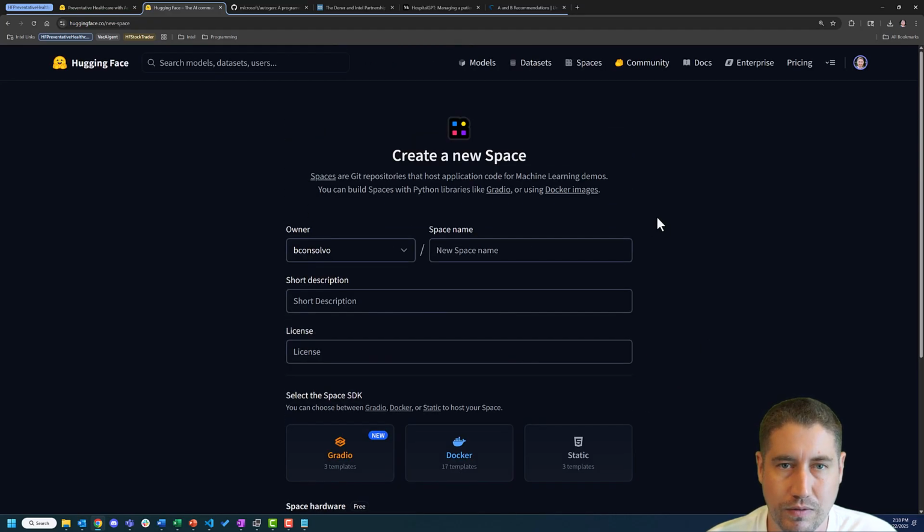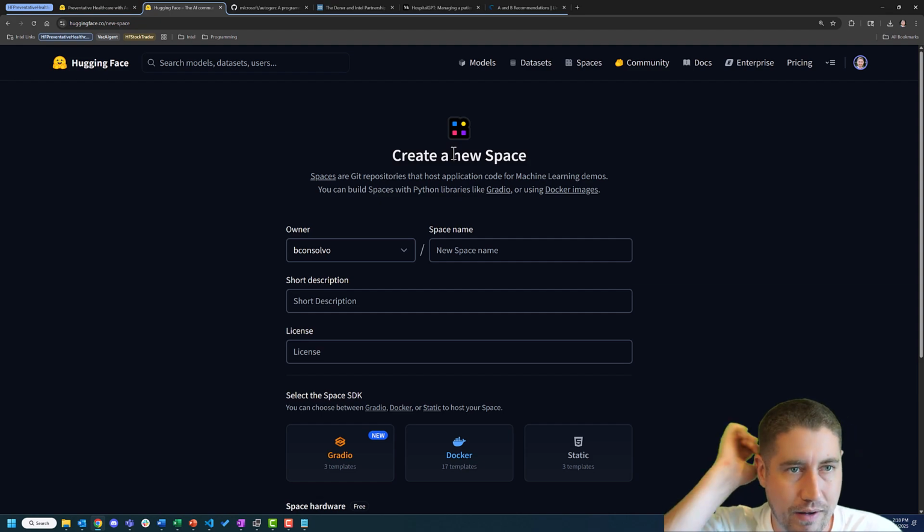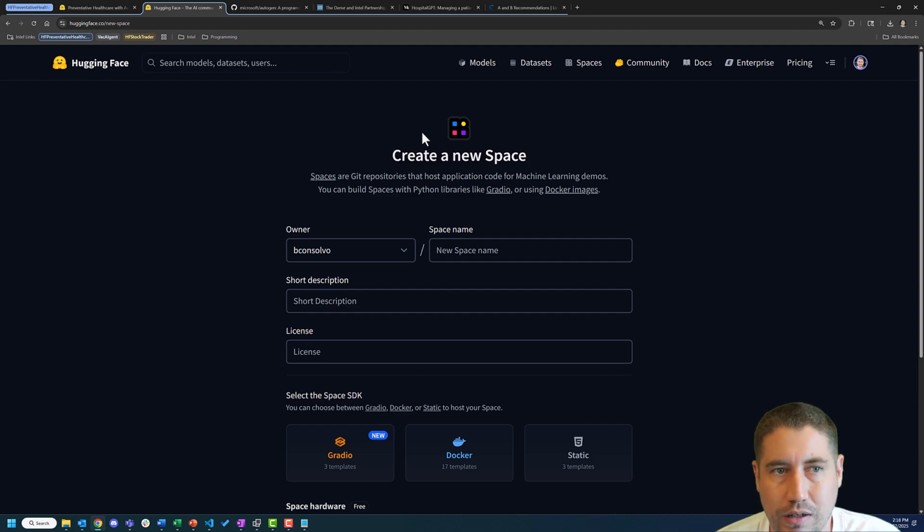Once you've created this space, you can clone it just like you would a GitHub repository, modify the code, and then push the code right back up to Hugging Face, and build out your front end UI with whatever back end you have. In my case, the back end is AutoGen, and the front end is Streamlit.